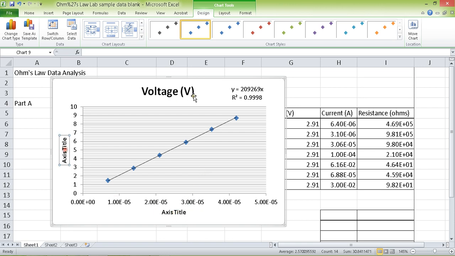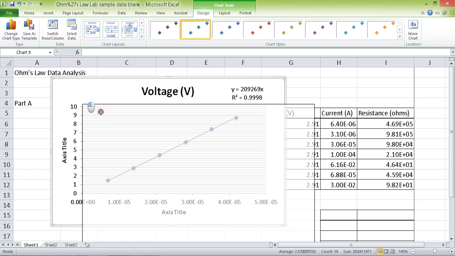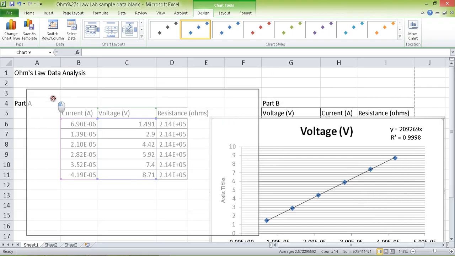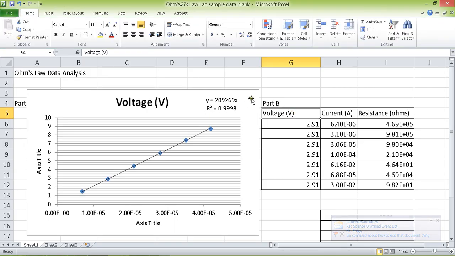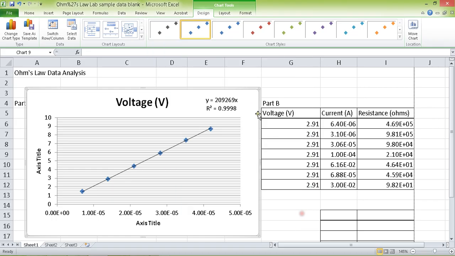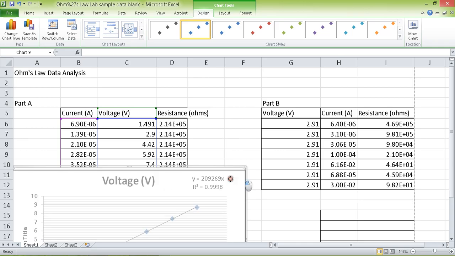You want to go ahead and change your titles to match what you're working with. This is going to be the current versus the voltage, and this is your best fit line. This is your y equals mx plus b format. We just set our intercept to 0, so it's y is equal to 209,269x. From there, we can graph our second graph. So let's go ahead and put this off to the side, and I'll show you how to do the next graph.